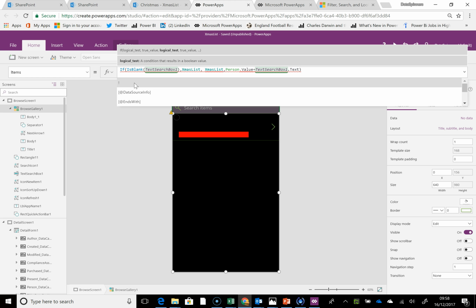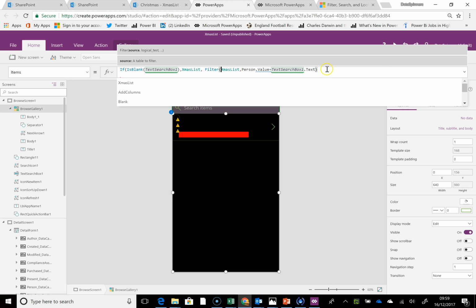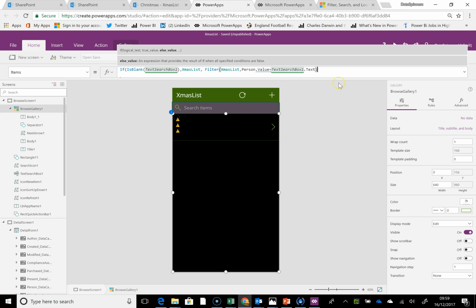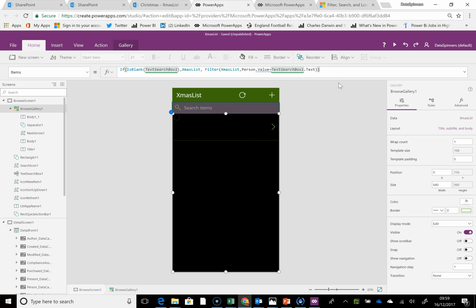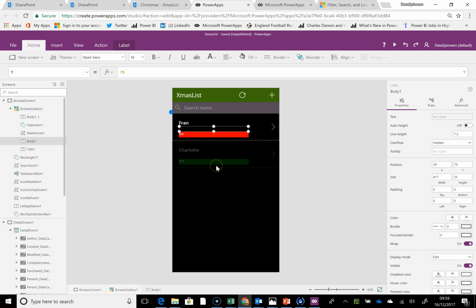otherwise filter, open brackets, Xmas list, and I'm expecting to have to do another bracket, which looks okay to me, and then we should, yeah, we're okay here. So I suspect there are simpler ways of doing this rather than using the filter. But now what we've got is something that kind of works. Interestingly enough, I can't actually see the present name, which would be rather nice. So for some reason that's disappeared.